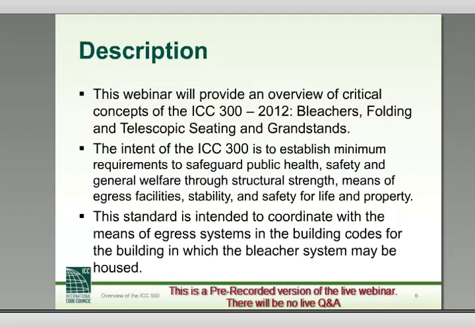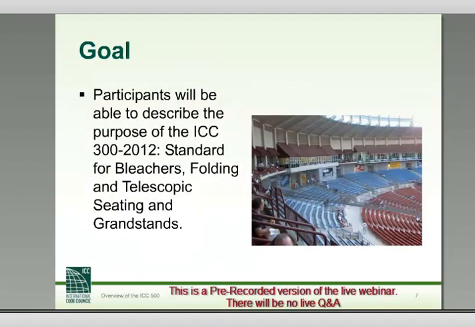And there was a lot of effort in these to coordinate with the means of egress systems in the building code because you can have outside bleachers or inside bleachers, and once you've left the bleacher system itself, you are absorbed into the general provisions for the building code for means of egress. So they do go back and forth quite a bit to try and make sure that assembly seating, bleachers, and the general means of egress provisions work out together.